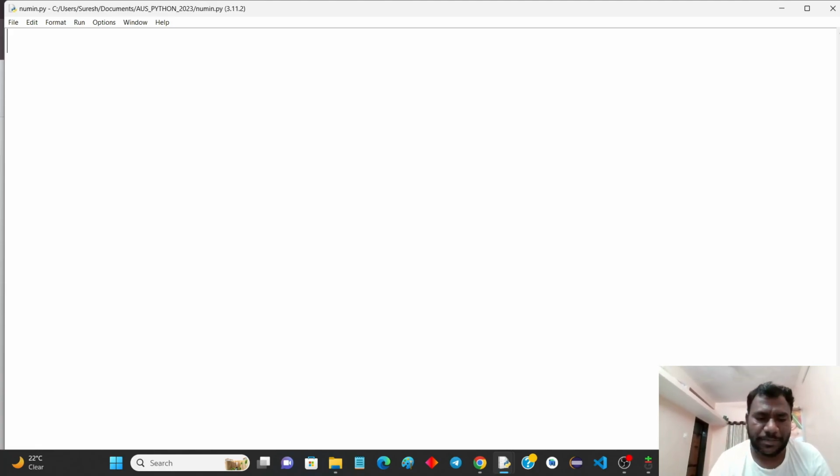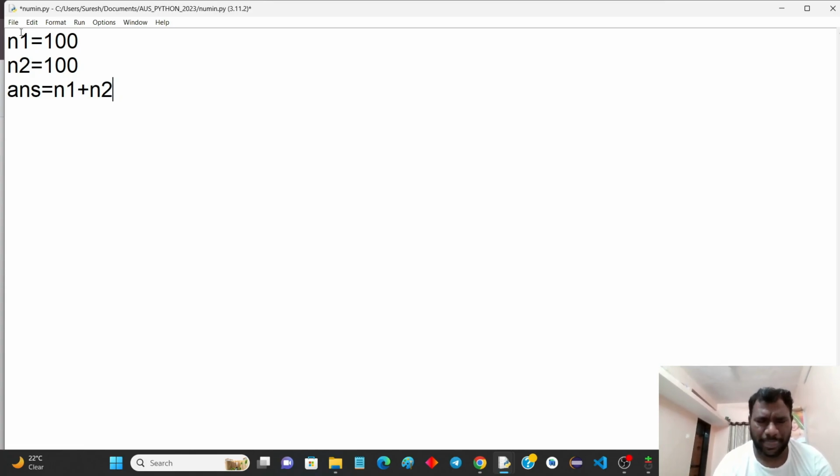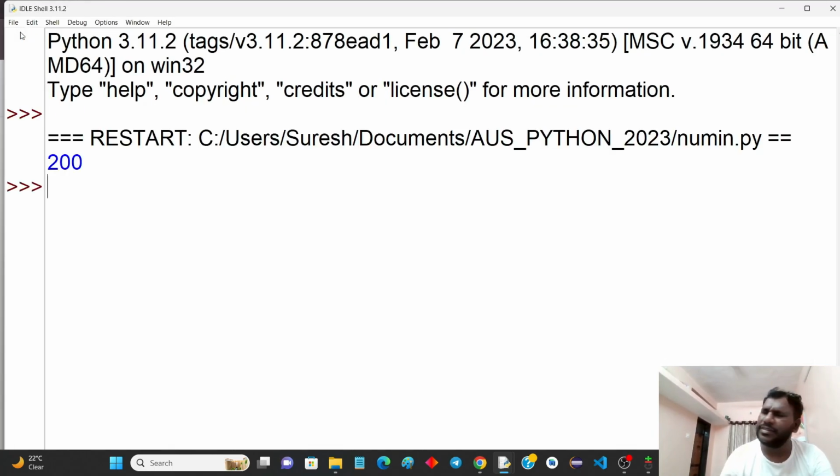First of all, I will take one simple example. I am taking n1 is equal to one number, that is 100. Then n2 is equal to one more number, that is 100. And I'm going to add these numbers. Answer is equal to n1 plus n2. Semicolon is optional. You can give or not give, it doesn't matter. Then I'm going to print n1 plus n2 as the answer. Okay. Now run it. No problem. It gives a proper output of 200.